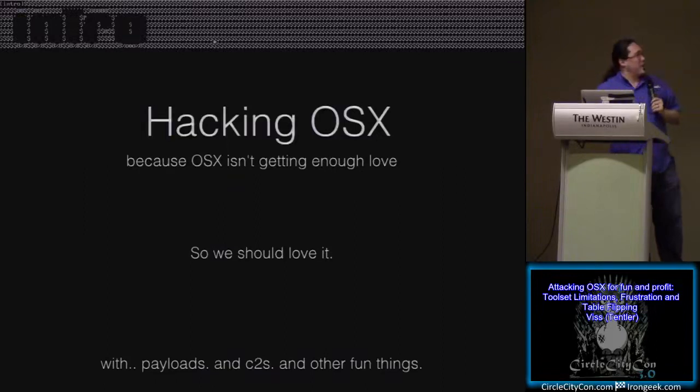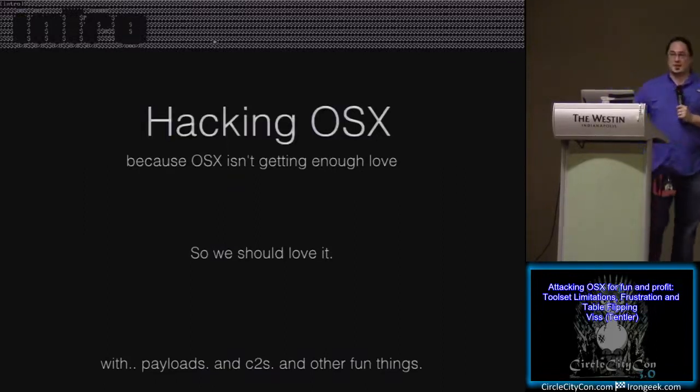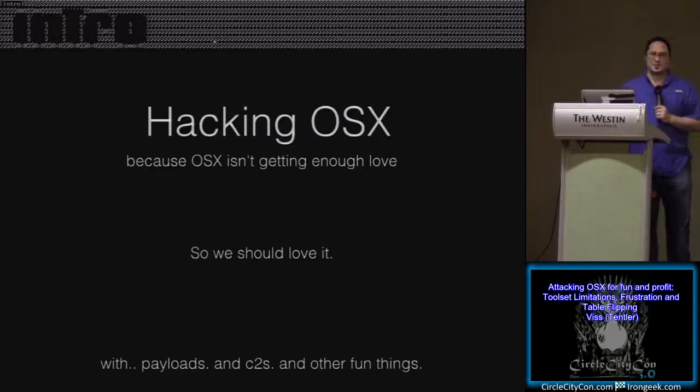Today we're going to be covering hacking OSX, because it very clearly does not get nearly the amount of love that it deserves.